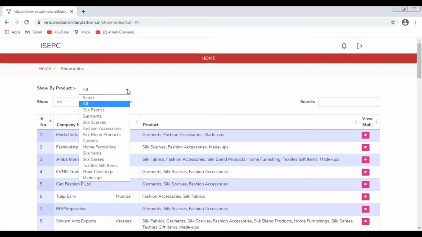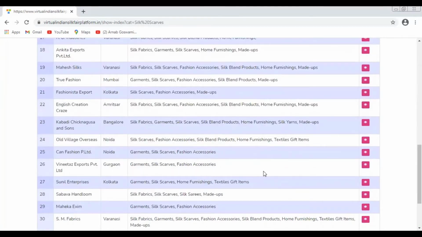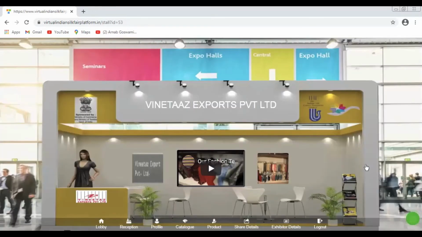Here you can also select the list of exhibitors as per the product. So in this case, I am selecting silk scarves. Now you can see the list of participants who are displaying silk scarves. So now if I want to view their stall, so I will click on this button. Once we click on it, the virtual stall of that participant will open.